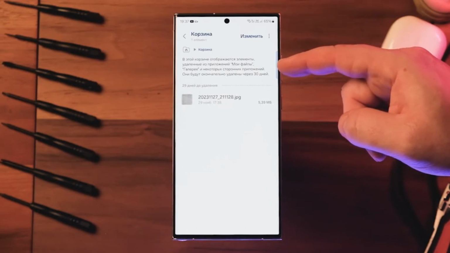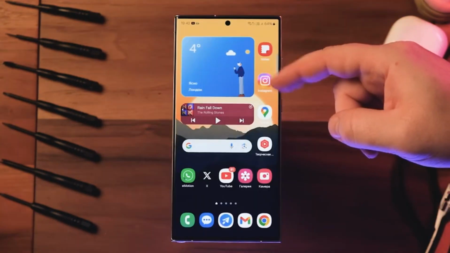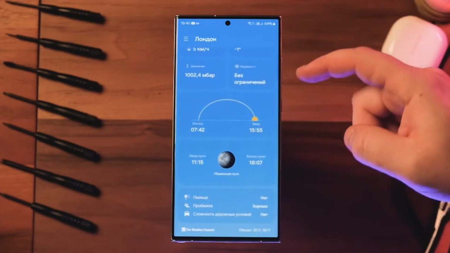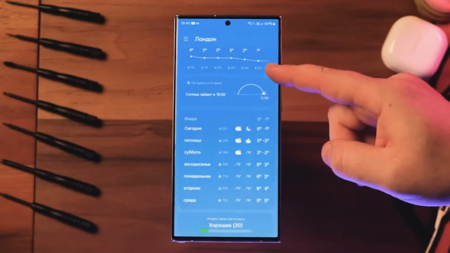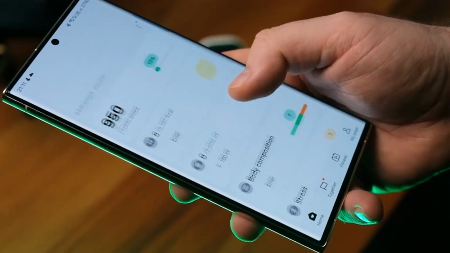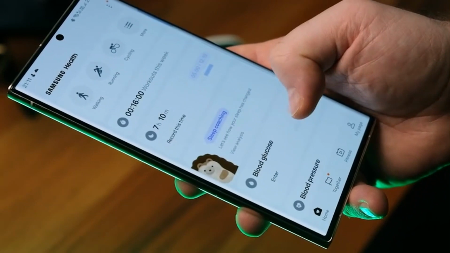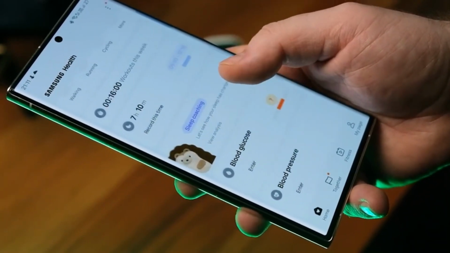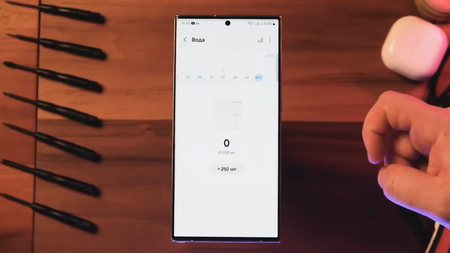Native Samsung applications have also been updated. The Health application in One UI 6.0 has also been updated. The design seems to have become even simpler, but now more information is displayed on the main screen. There is also an opportunity to change the volume of the glass to track water consumption, which simplifies the determination of the amount of water drunk based on the glass or bottle you have chosen.